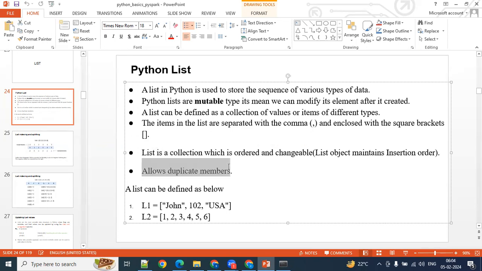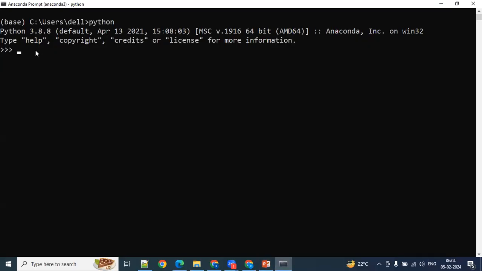And list allows duplicate members. Let's see practically whether it is allowing duplicate members or not. So L1 equals, within square brackets, 1, 1, 2, 3, 4, 4. These are duplicate elements: 1, 1 and 4, 4 are both duplicates. Now, is it allowing or not? Yes, it is allowing. If you try to print it, print of L1, see, it is allowing. List allows duplicates.